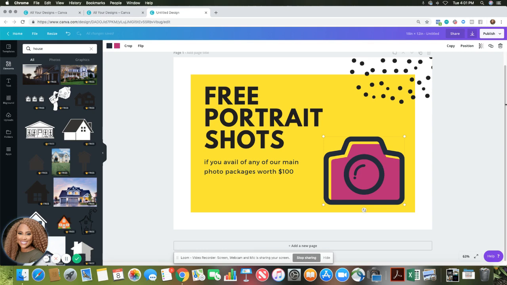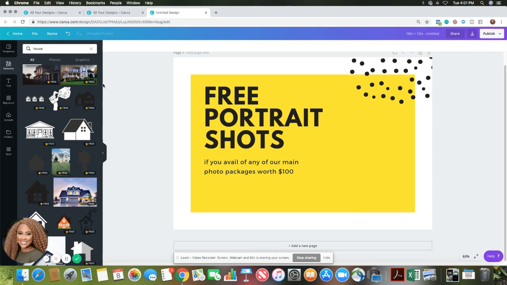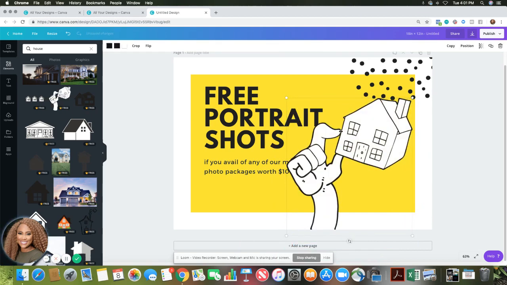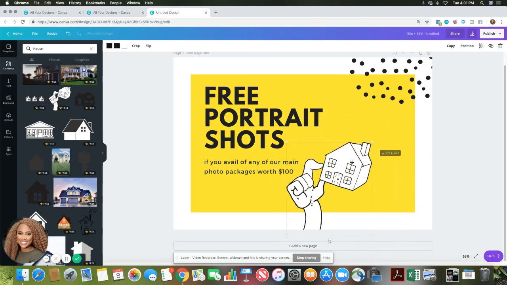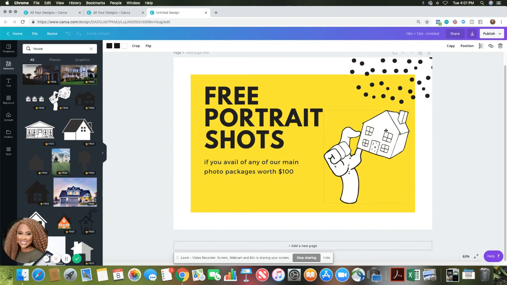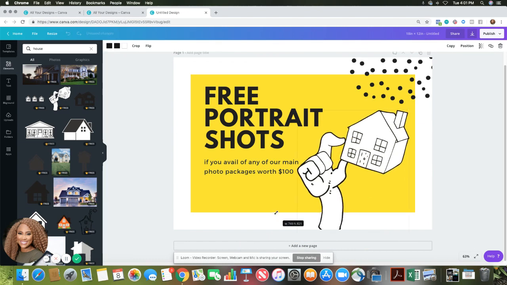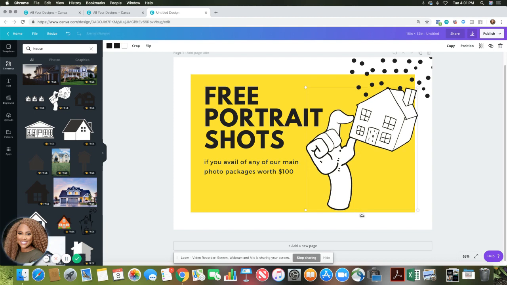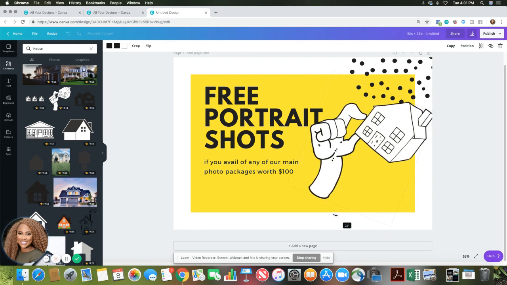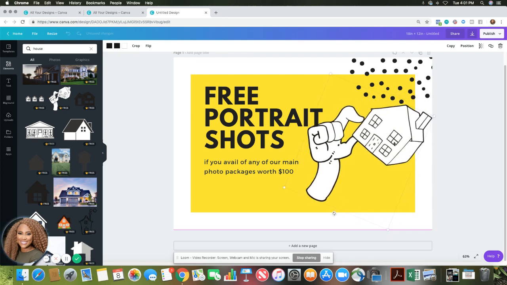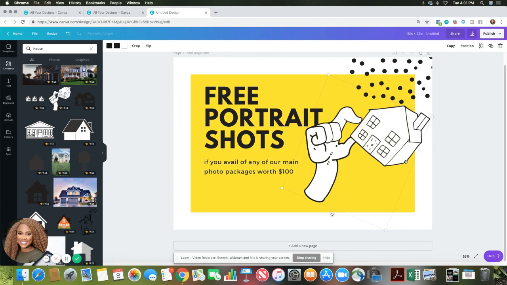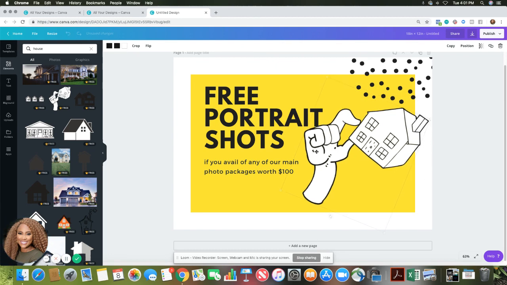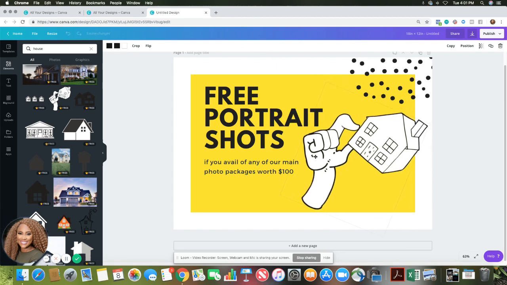So what I'm going to do is I'm going to take that camera out of there by deleting it. And I'm going to put this one here because I actually like this one a lot. I'm going to make this kind of big, and this little circle here is going to allow me to tilt it. And I actually like the way that it tilts outside of the page here. I like this.